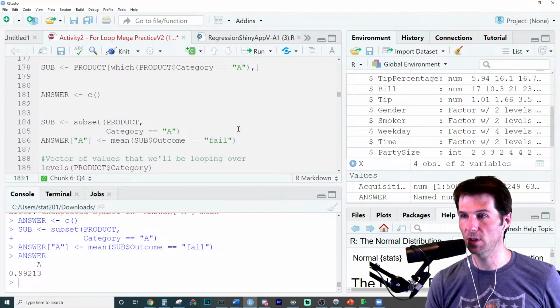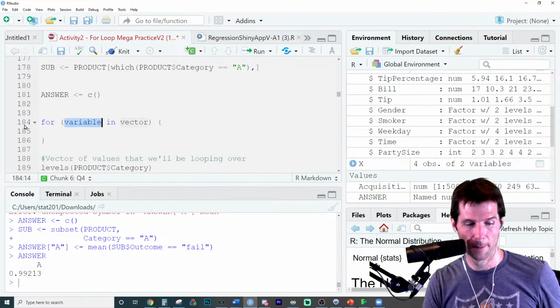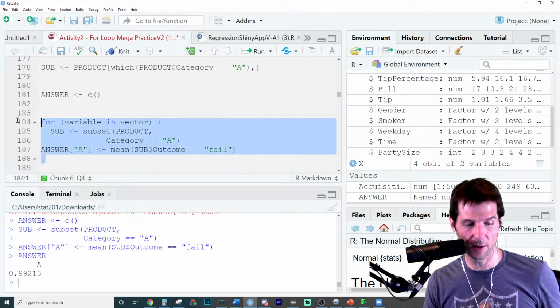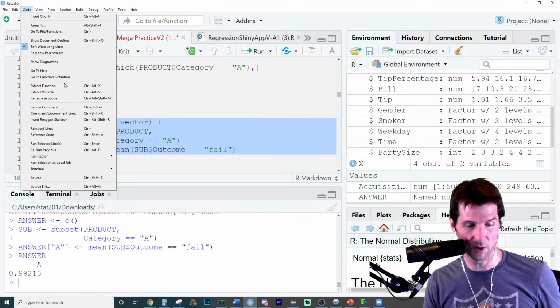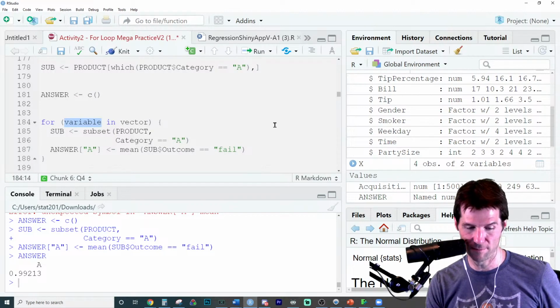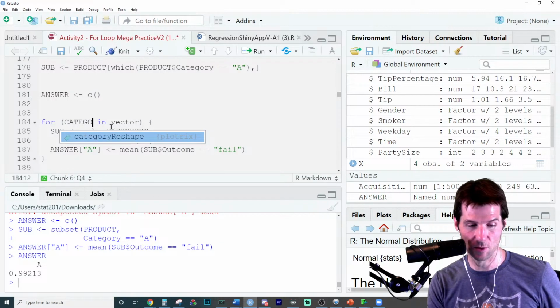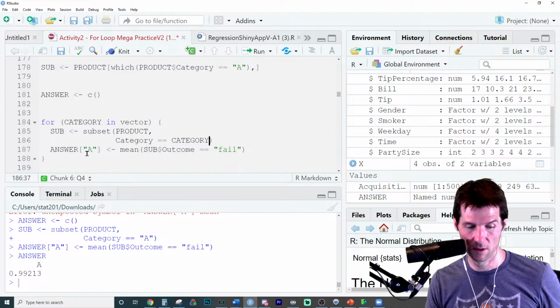We're going to take all of this right here and just drop it right inside a for loop. There's the for loop right here. And let's go to code, reindent lines. This just makes it look pretty. Reformat. And so now the variable, let's just call this category. Don't want to name it the same thing as something else.